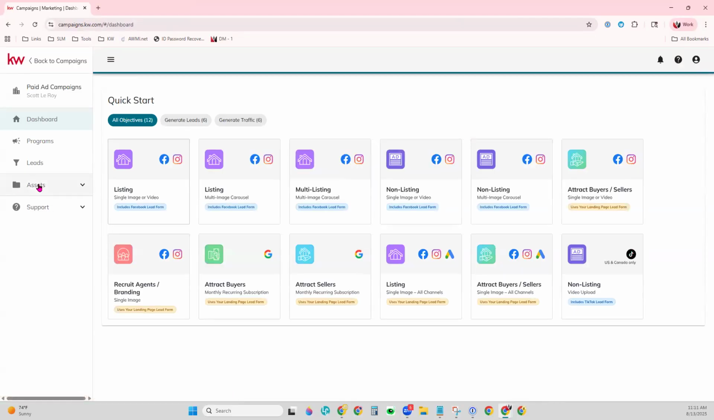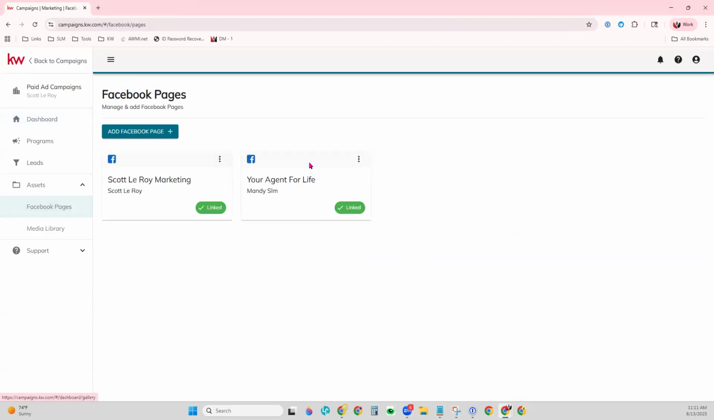On the left-hand side, you'll click assets and Facebook pages. So here you can see, like I said, you can link multiple accounts to command and post paid ads across multiple business pages. Let me clarify that statement.